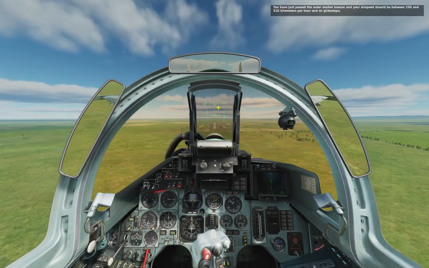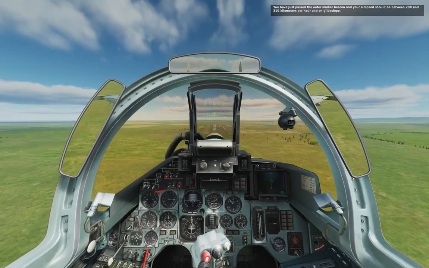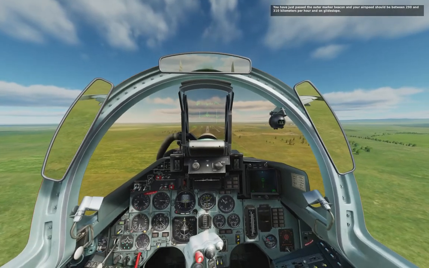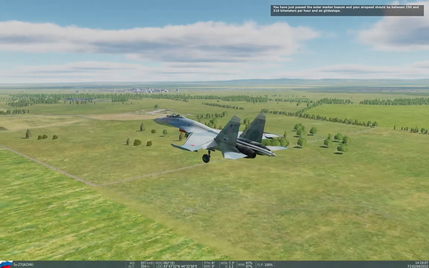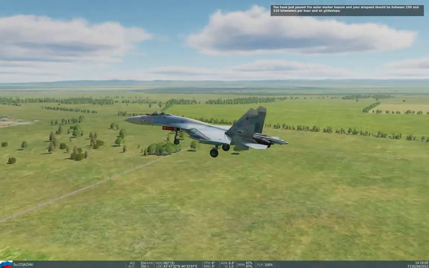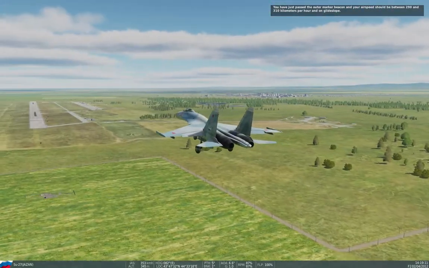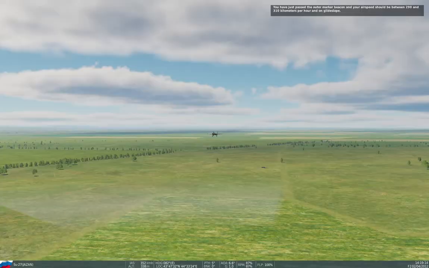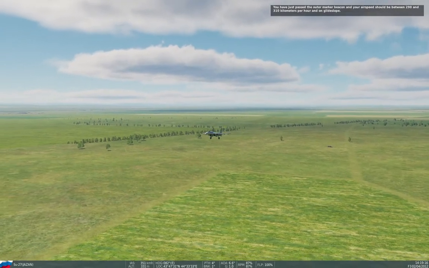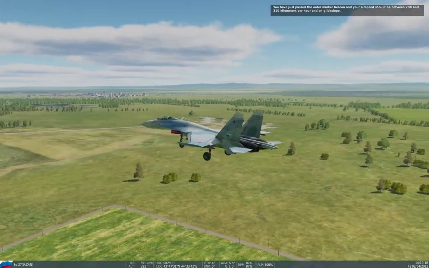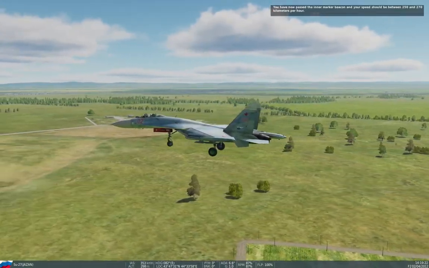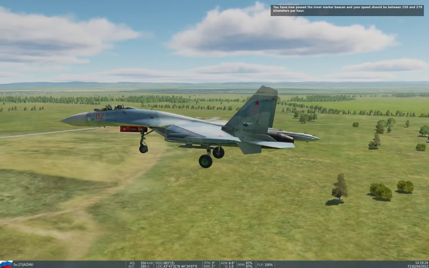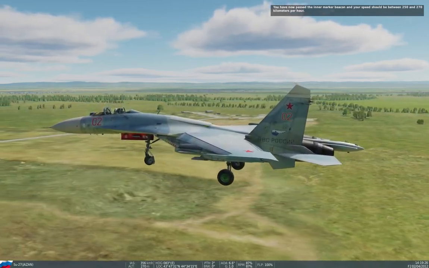You've just passed the outer marker beacon, and your airspeed should be between 290 and 310 kilometers per hour and on glide slope. You have now passed the inner marker beacon, and your airspeed should be between 250 and 270 kilometers per hour.